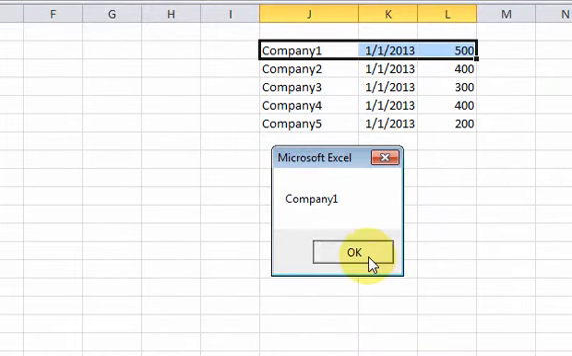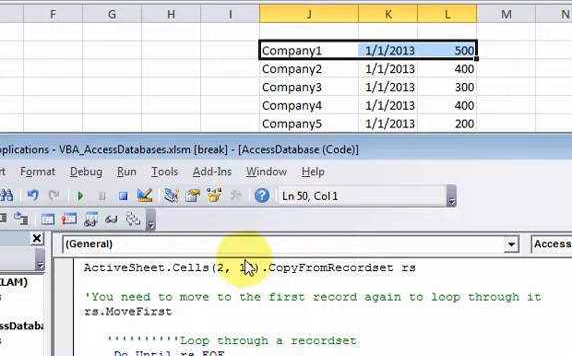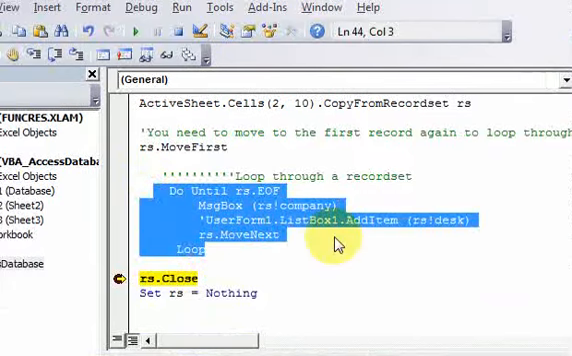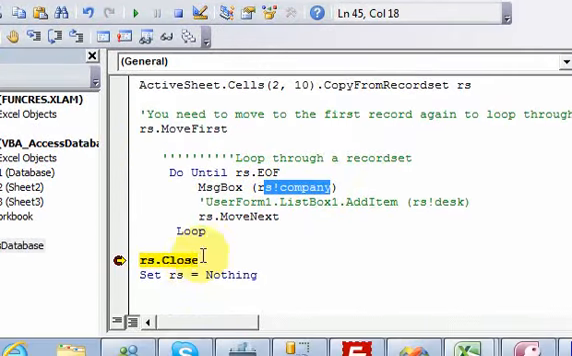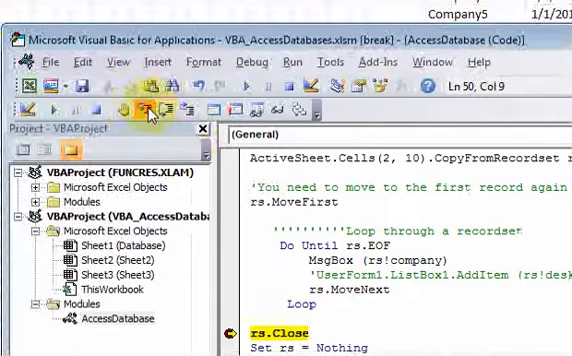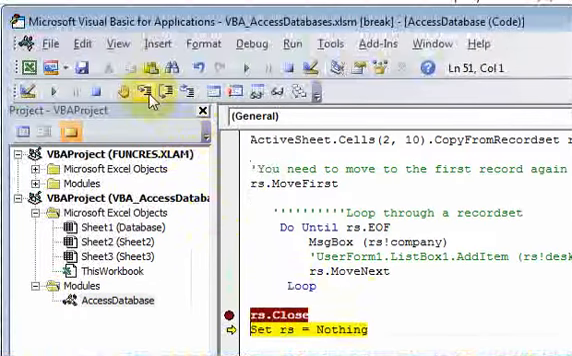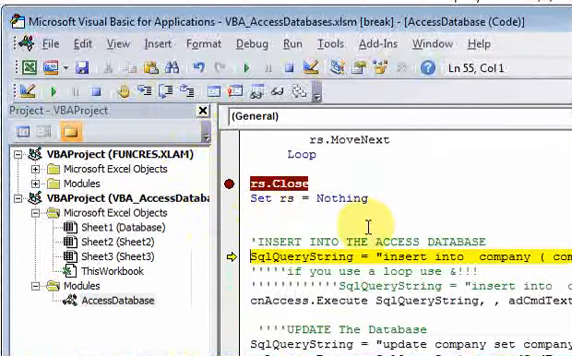Then you click OK, and the loop goes to company 2, which is the second record in the company field. And then company 3, company 4, company 5, and then you're done. So now we just looped over a record set and we accessed the fields in that record set programmatically in VBA. Now, just to clean up, we close the record set using rs.close, and then we set the record set equal to nothing so that your memory is cleared, and there you go.